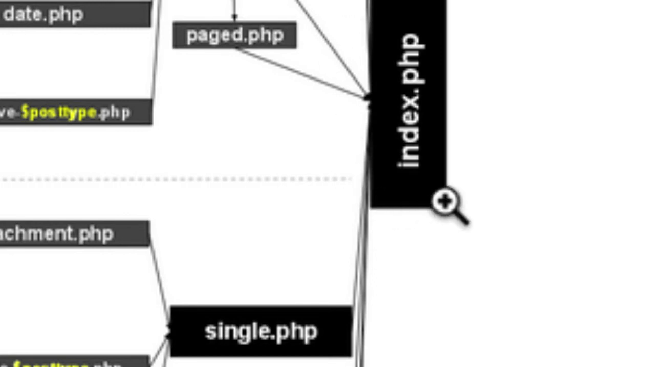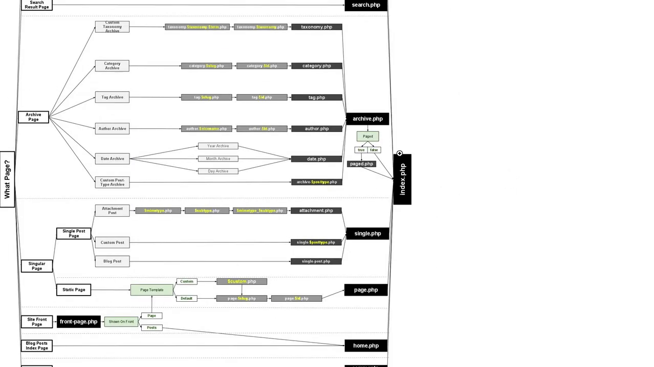Okay, so this is how you can have a theme which just has an index.php. If none of these more specific ones exist, it'll use index.php to render the content on every view, no matter what type of content you're looking at. Okay, and that actually works.